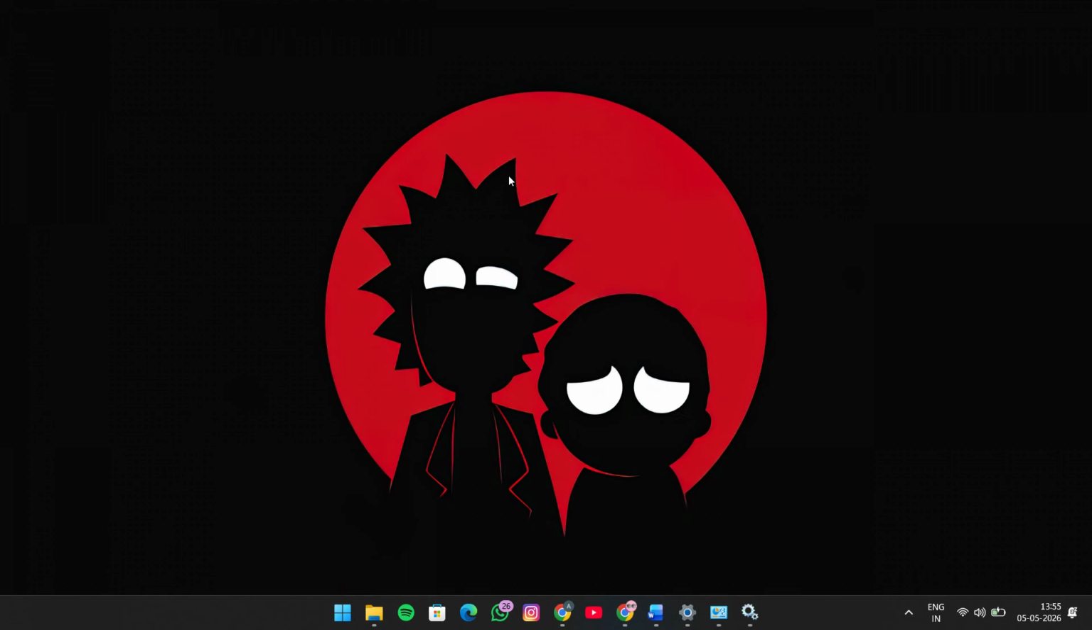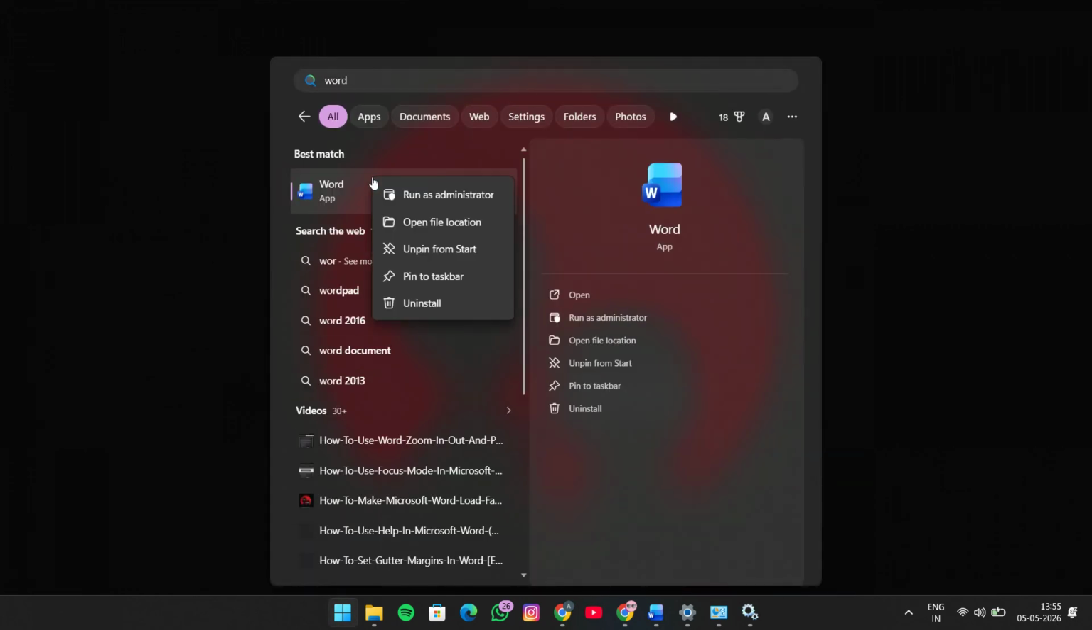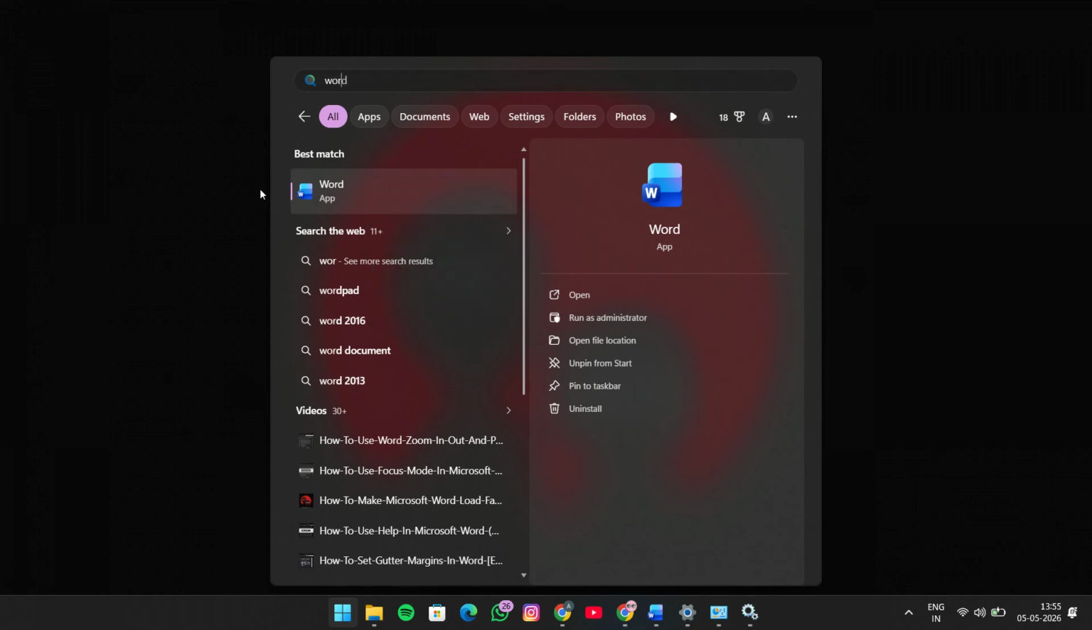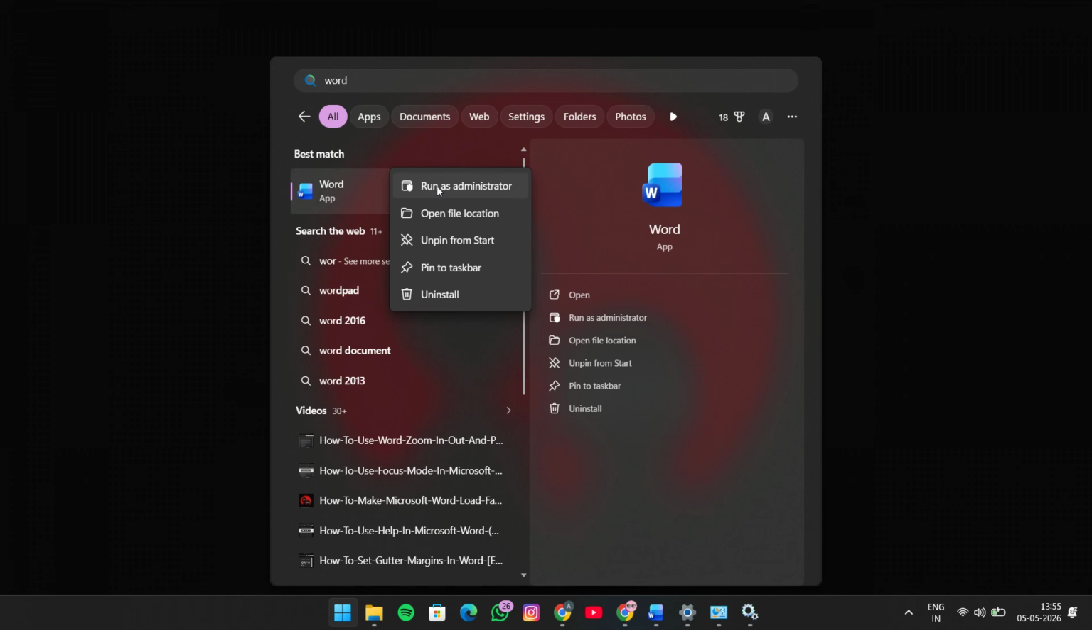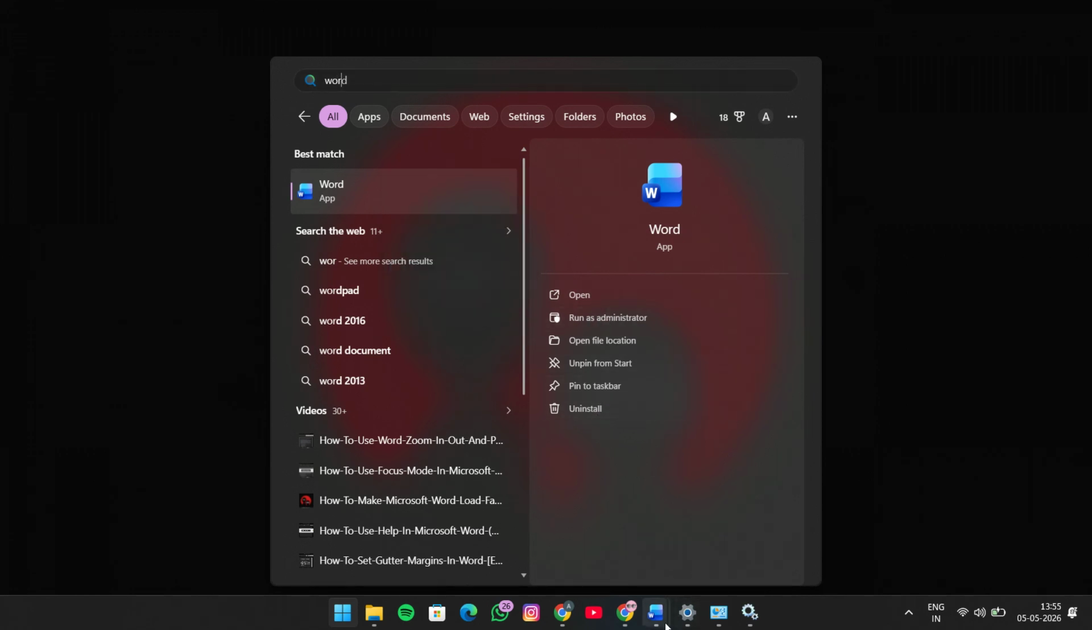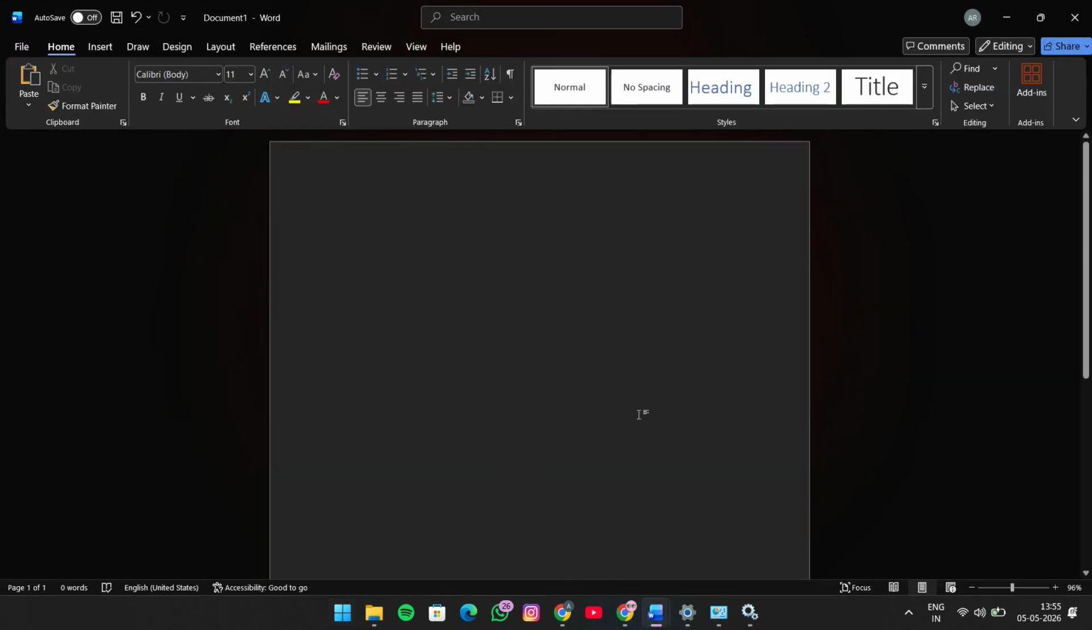First, try running Microsoft Word as an administrator. This is a simple fix, but it can solve problems caused by limited permissions. To do that, close Word completely if it is open. Then find the Word icon on your desktop, taskbar, or Start menu. Right-click on it and select Run as Administrator. If Windows asks for permission, click Yes. Now open the document again and see if the error code 772 is gone. If Word opens normally, then the issue is likely related to permissions.